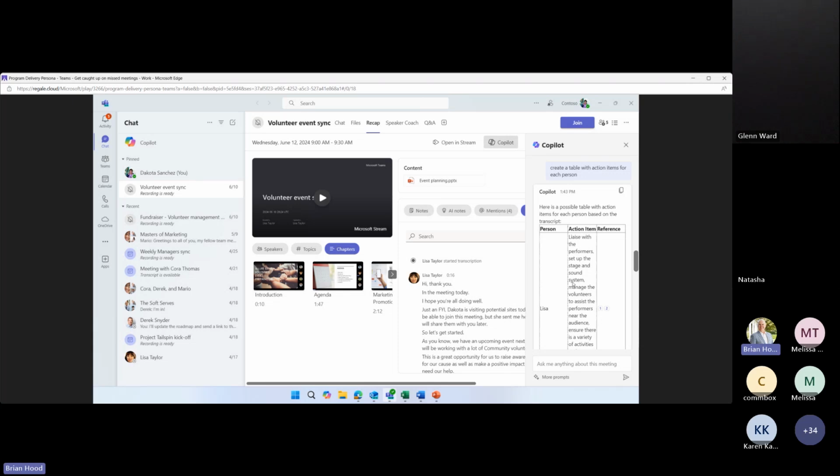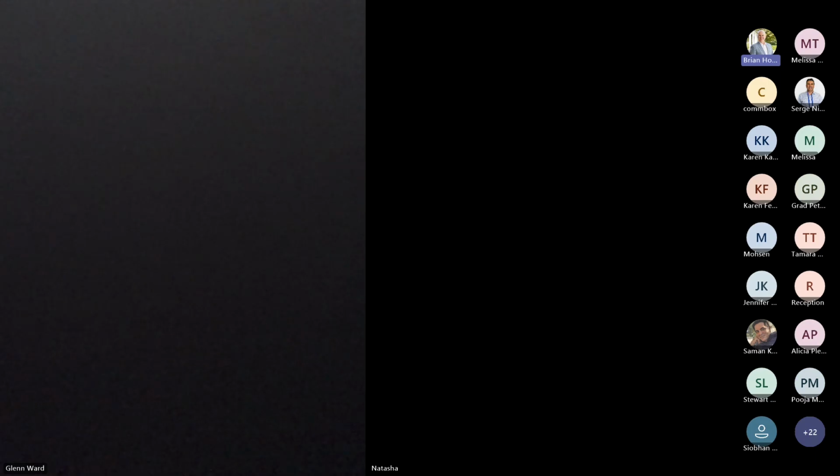So again, we can just export that table now, copy it into an email, and send it out as a follow-up out of that meeting. So again, very short and sharp, but hopefully that gives you some idea of the power of Copilot for Teams. So I'm just going to switch back over to my presentation now.